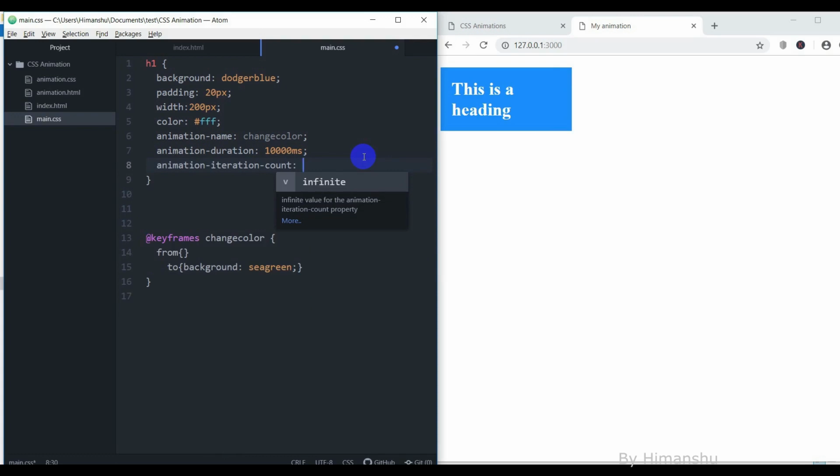Let's say we want the animation to happen for 5 times, and let's reduce the duration so that we can see the changes a little faster. So let's make it only 5000 milliseconds. So now it's going to happen for 5 times. So if I hit save, then it happens once, changes back to its original state after that, and then it happens twice, and it's going to happen for 5 times.